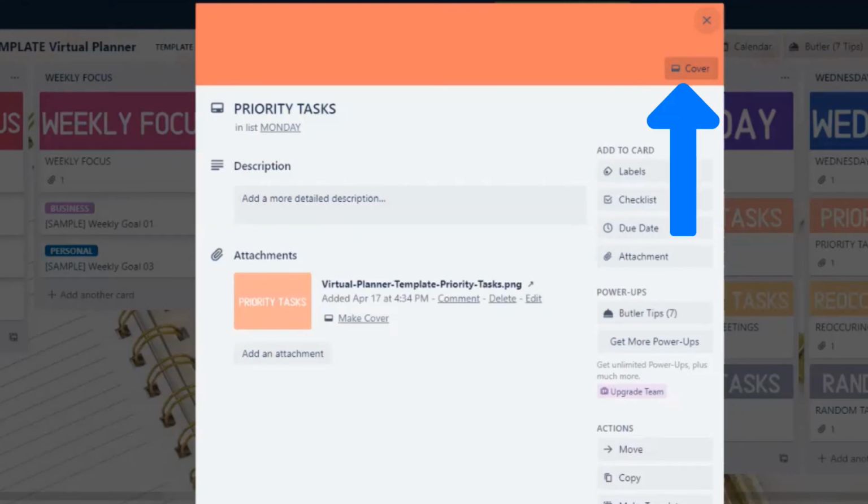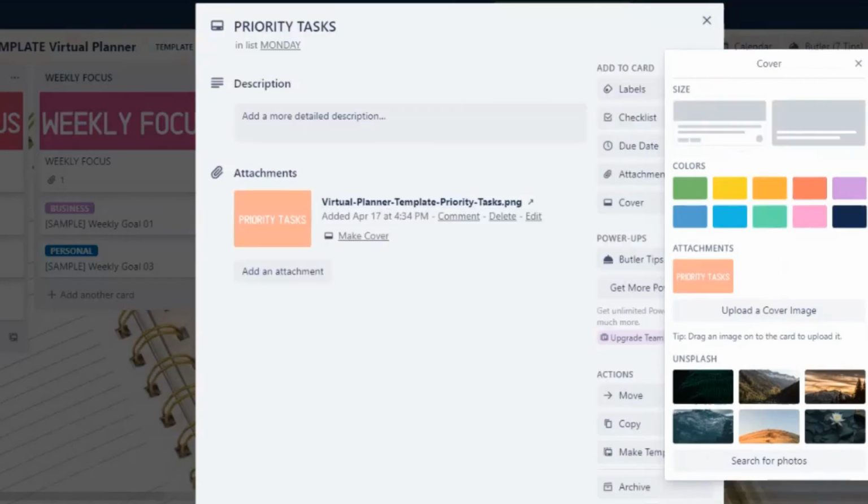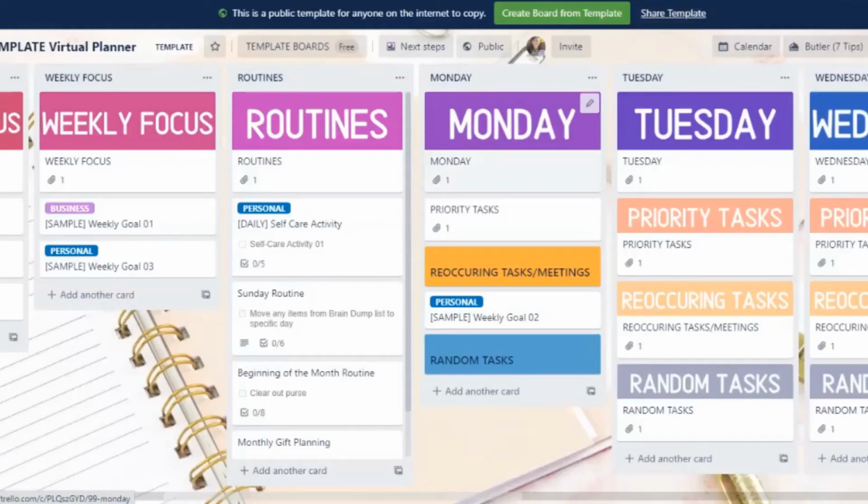And then if you don't want the cover, so let's say you don't want a cover image, the color or anything like that, you can just click on the cover and then say remove cover. So now you have nothing and it looks just like a normal card. You can see that right here. So that's how you can work within this new feature within Trello.